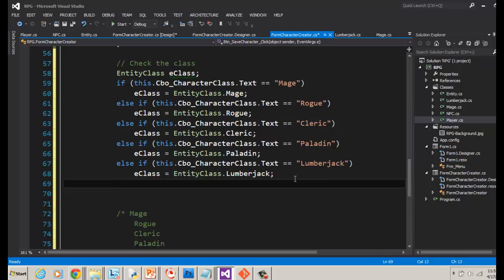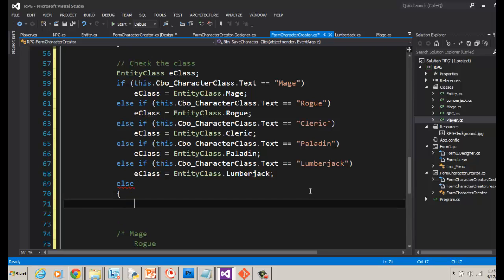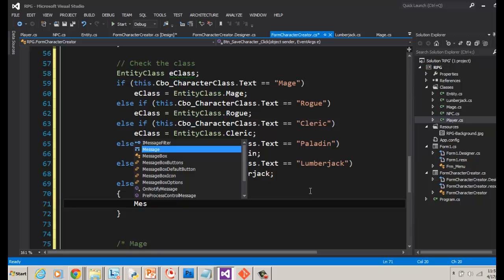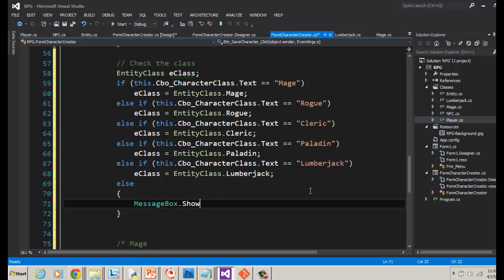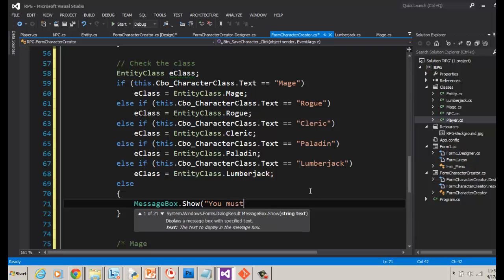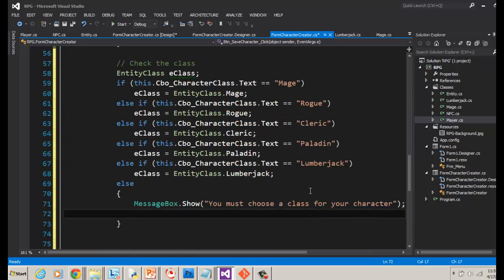The last thing I want to do is if none of those are selected, the text isn't equal to any of them, and they could have even hand typed something that didn't belong, we're going to not allow it. So we've got to have an else statement. So if none of those are the case, then no matter what they typed in, we want to send them a warning and send them back to the form. So that, again, we do the message box dot show. You must choose a class for your character. And return.